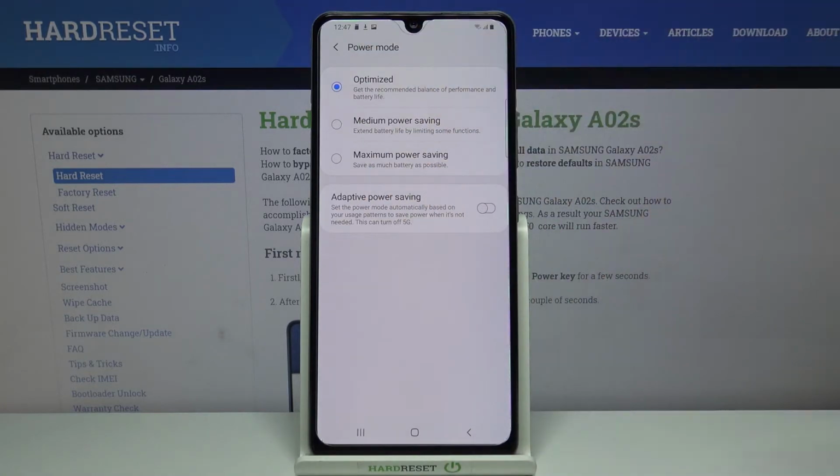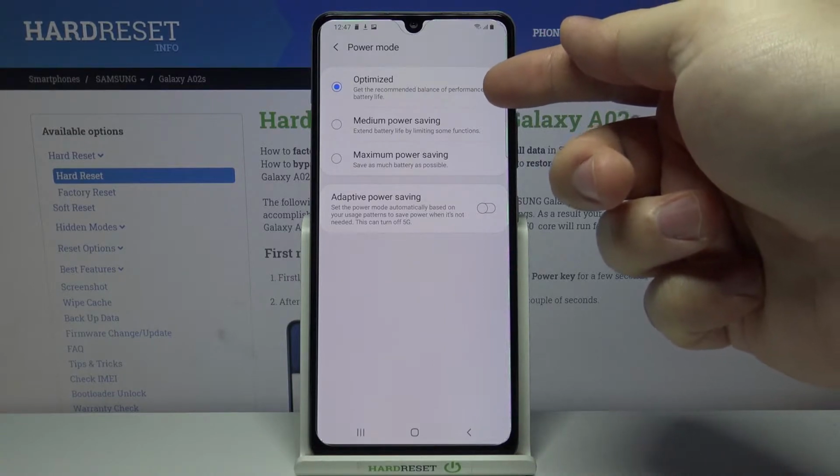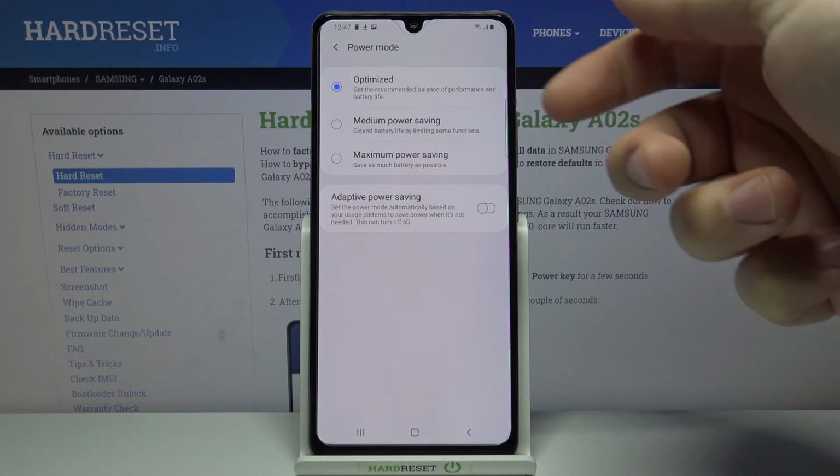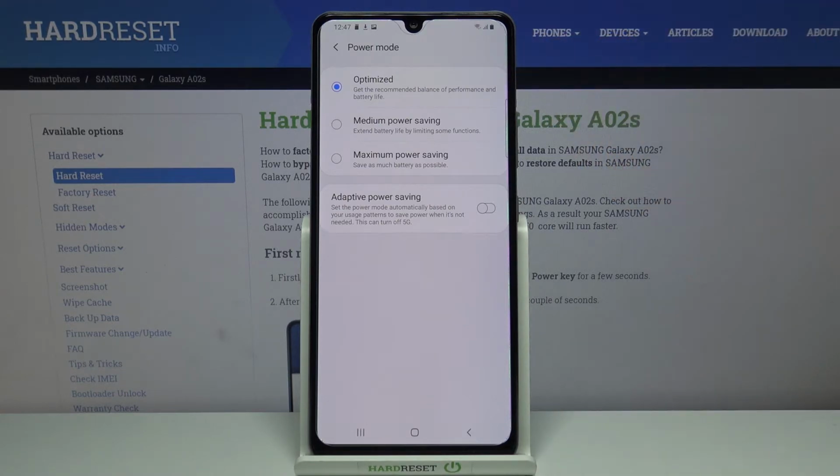You will see this menu, and here we have three power modes. First one is optimized, second one is medium power saving mode, and last one is maximum power saving. Optimized is the default one. Basically, your phone is always in this state or in this mode if you don't have the power saving mode enabled. Medium one is the default power saving mode, and maximum power saving mode, it's gonna restrict your phone a lot, but you will save a lot more power.